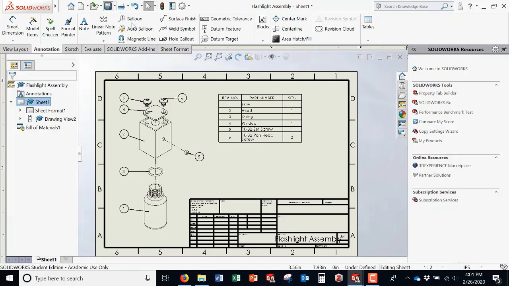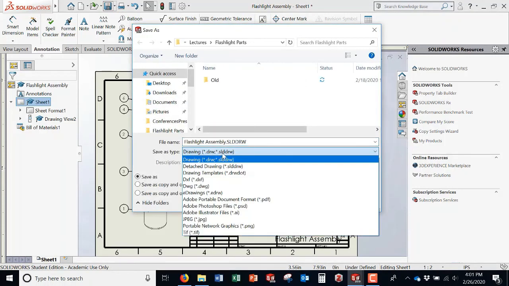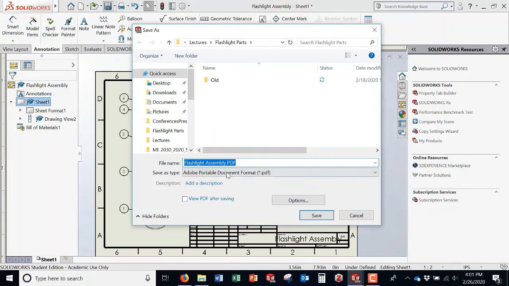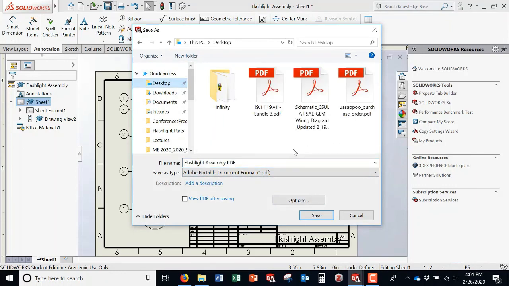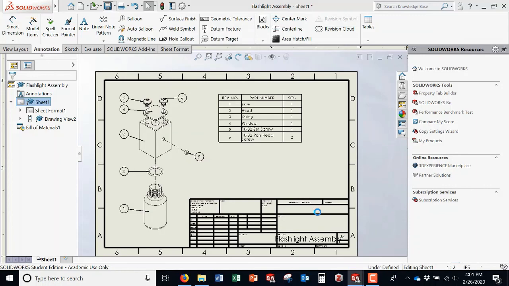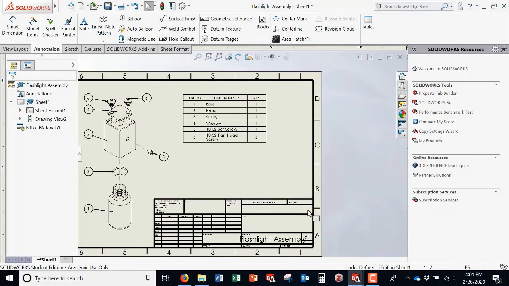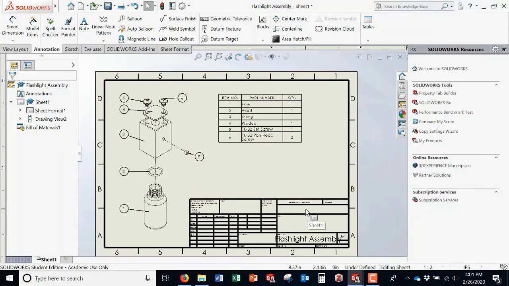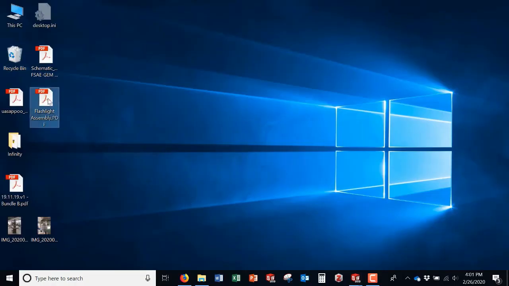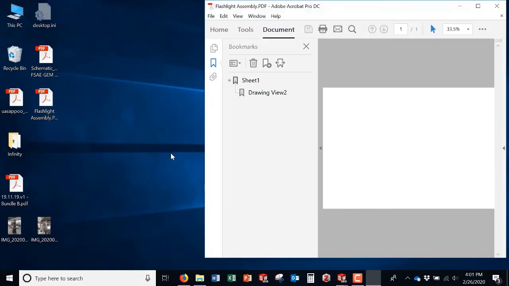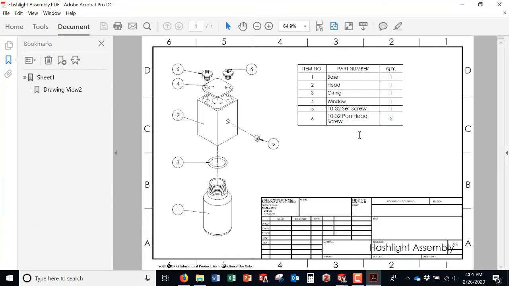And so if you want to print this out, I'll usually save this as a PDF. Put it on my desktop. Desktop, flashlight assembly. Right, and so this is something we can print out. Obviously, we want to fill out our title block, and we can make a title block more specific to us. This is a nice way to show an assembly.